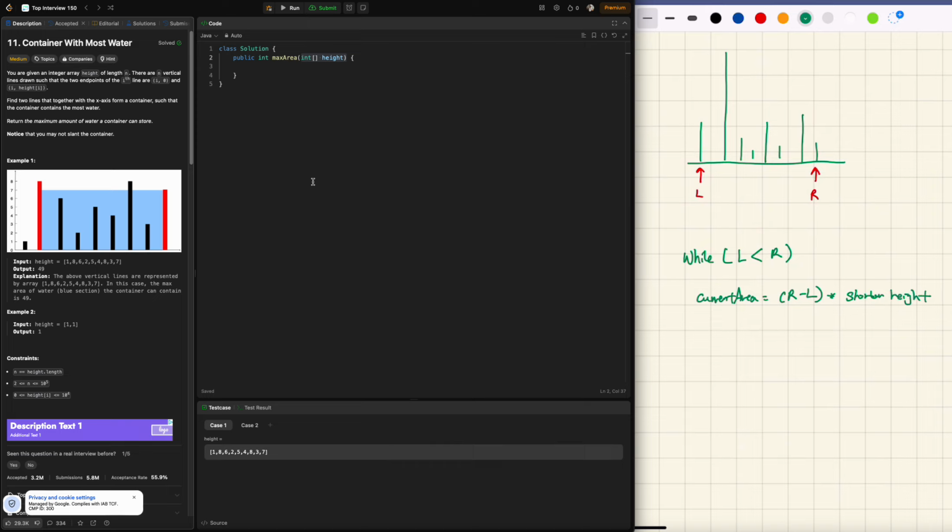And we have to update our max area. So we basically check if current area is greater than max area. In that case we assign a new value. So max area update.